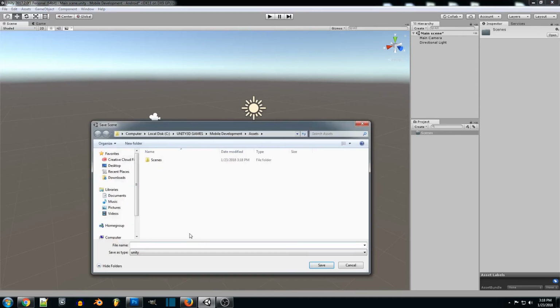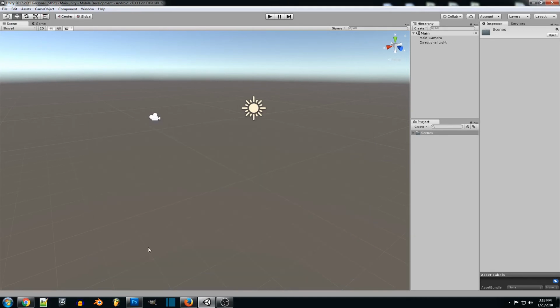For now, we're just going to save scene as, click our scenes, and we're just going to call this main. Now in the future, we can just create a bunch of different scenes and jump between them or do different things like that. But for now, we're just going to stick to our main scene.